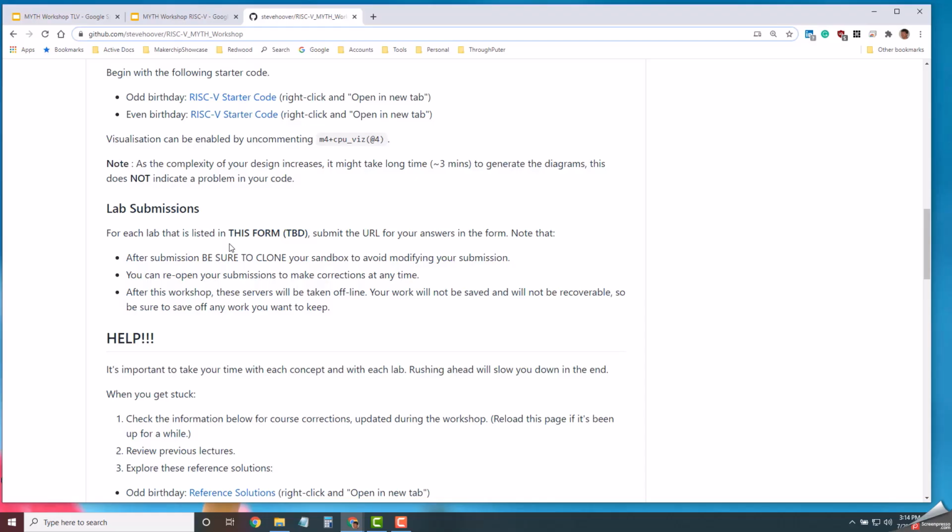But MakerChip itself doesn't have any nice framework for keeping track of your different sandboxes. It's just through bookmarks, so it's a little bit easy to make mistakes with that. But you can use the browser to bookmark your sandboxes, and again, make sure you're cloning them at the appropriate time, so you're not changing work that you've already submitted for a prior lab.